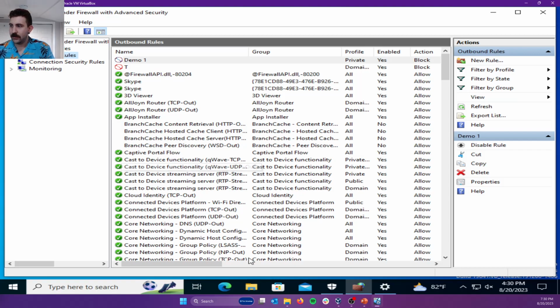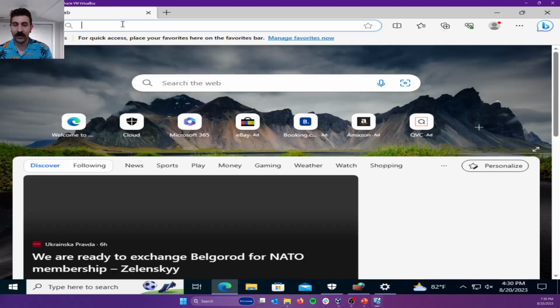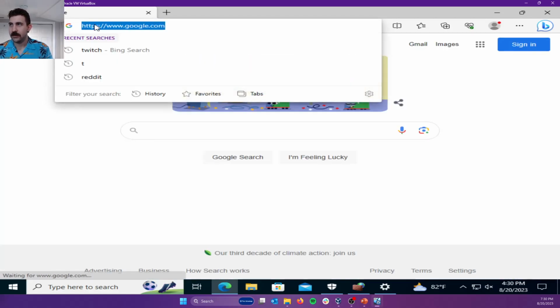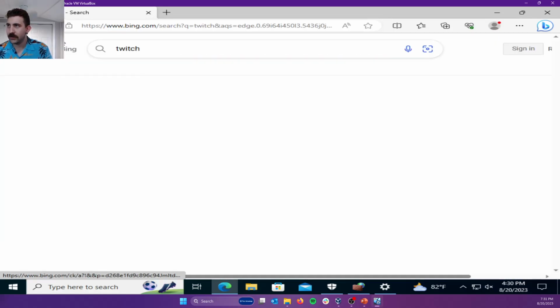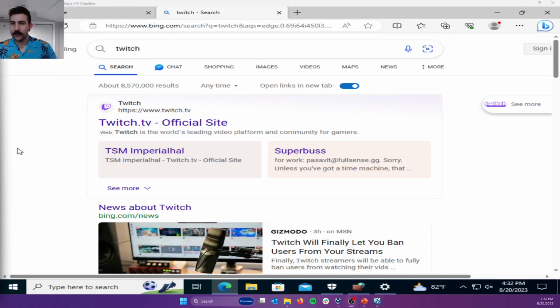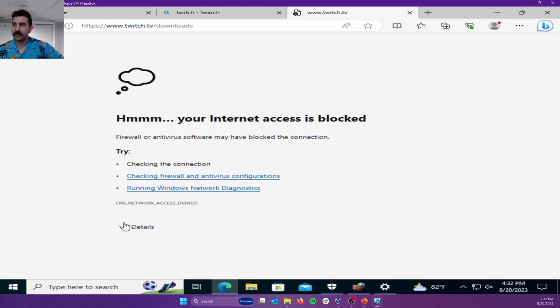Essentially what I did is I made it so I can't navigate to anything over HTTPS. So if I go to google.com, no, it actually worked, okay. Let's see here. All right, so it worked for Google and it's doing the search, but let's try to go to Twitch, just for ease, right? And so we can see, okay, well, your internet access is blocked. So remember, we did this on a private network.